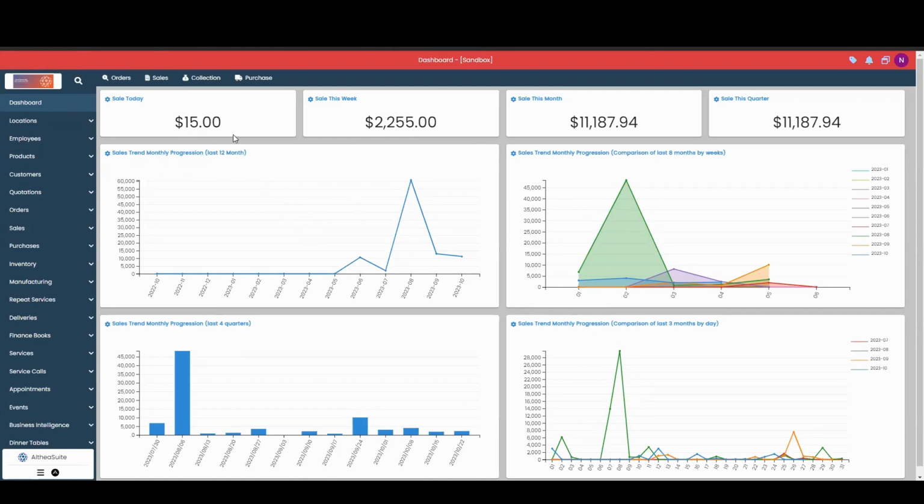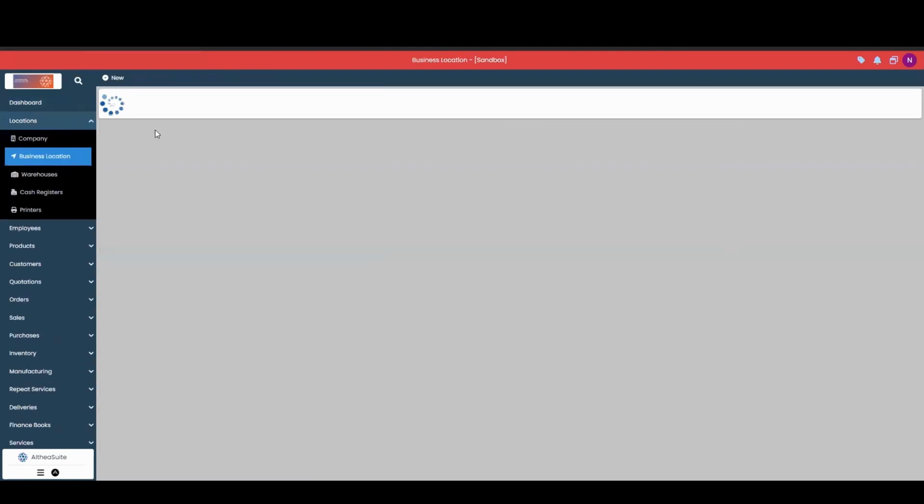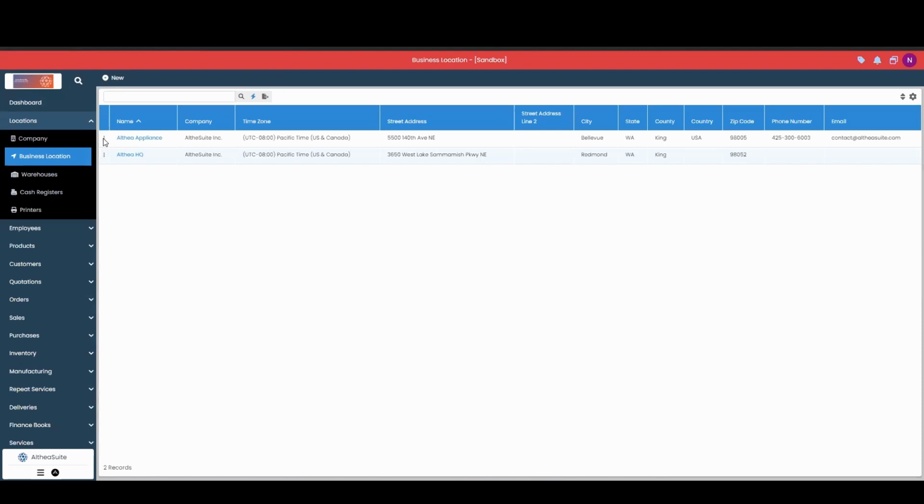Today I'm going to discuss email formats. In Altea Suite, we can set specific email formats to send emails to our customers. To get there, we're going to go into locations and into our business locations, and then choose the business location where we want to set our email formats. I'm going to go in the context menu right here and click on email formats.